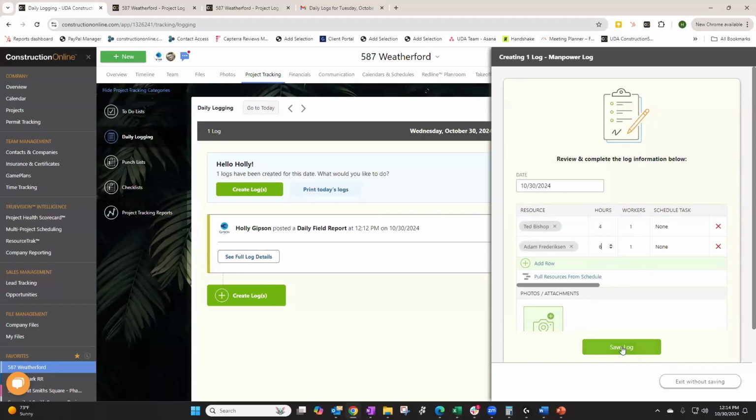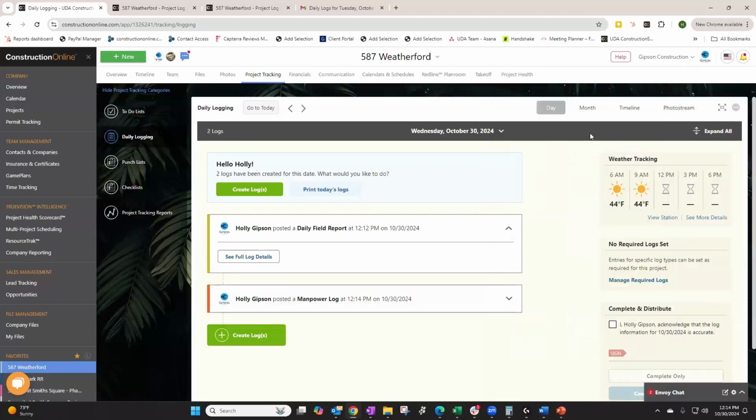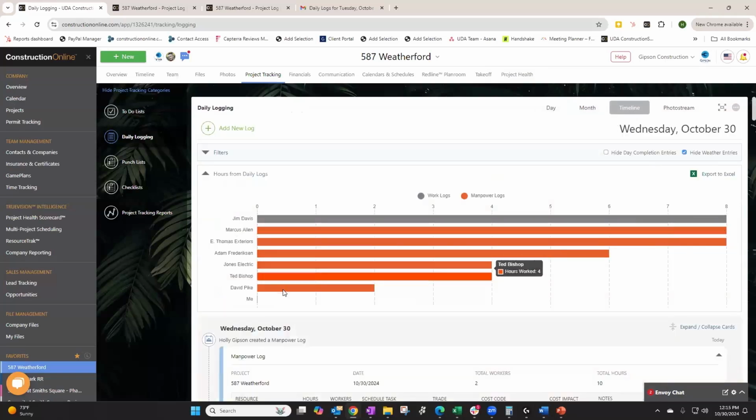Yeah, absolutely. So we have the export available for you, and they're also going to be available in the daily log summary. And so you'll be able to see those hours directly from there. And like Tyler mentioned, there are two others, with the manpower logs that work with this.